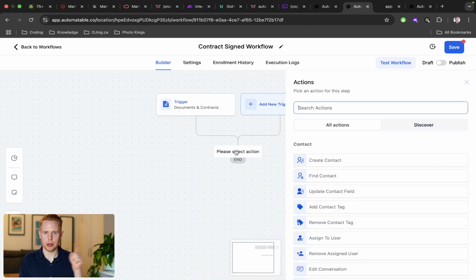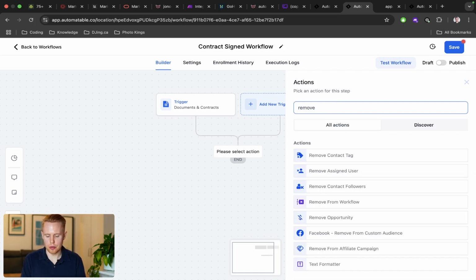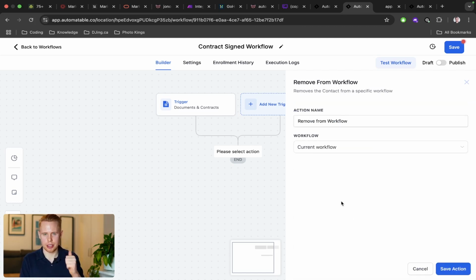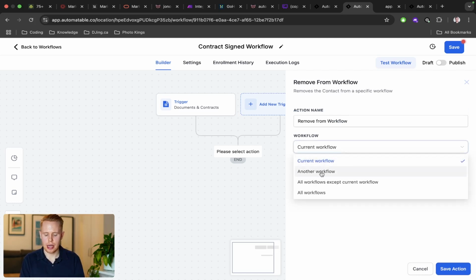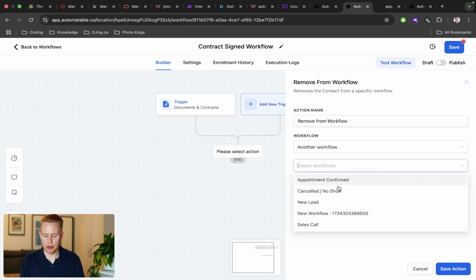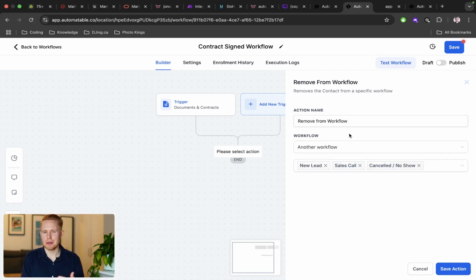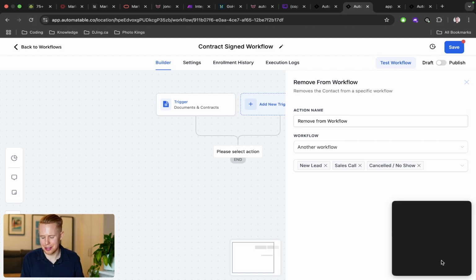Now, if you recall, what I mentioned earlier is the first thing we got to do is remove the user from the sales call, from the new lead workflow. I always like doubling down and removing people from all the previous workflows, like canceled, no-showed, sales call, new lead. Sometimes abnormalities happen, like for whatever reason, they still might be in the new lead and then they get to this, and I just like being safe rather than sorry.